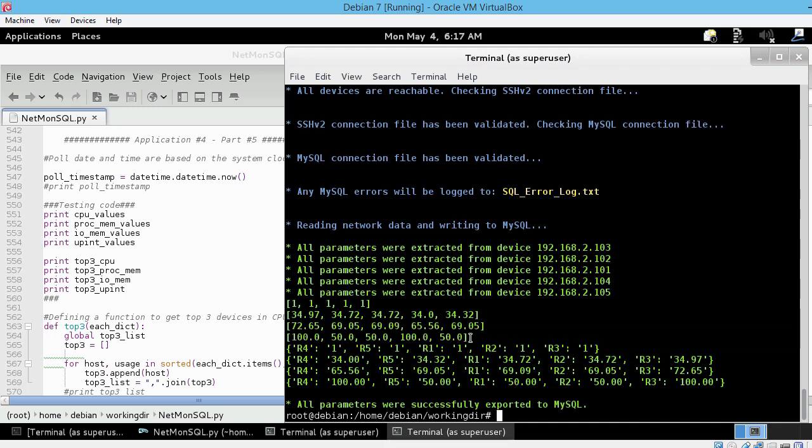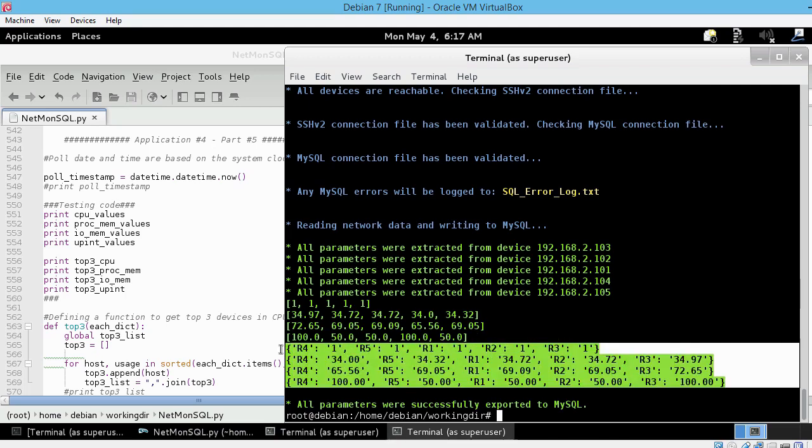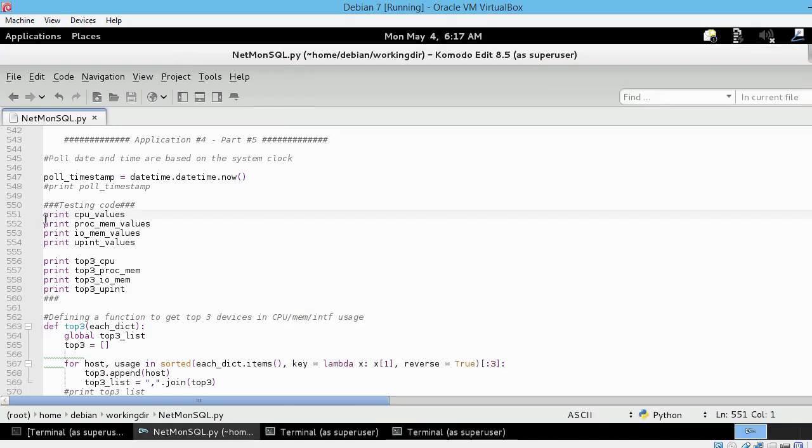Then we have the dictionaries where we paired each host name with the values we need to get the top 3 consumers in different categories. So these are the dictionaries right here. Now let me comment these print statements back and save the application.